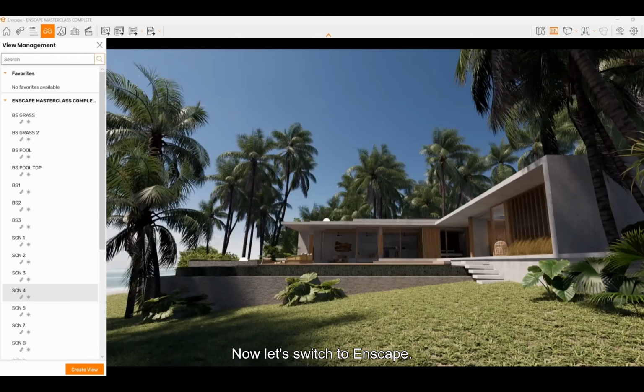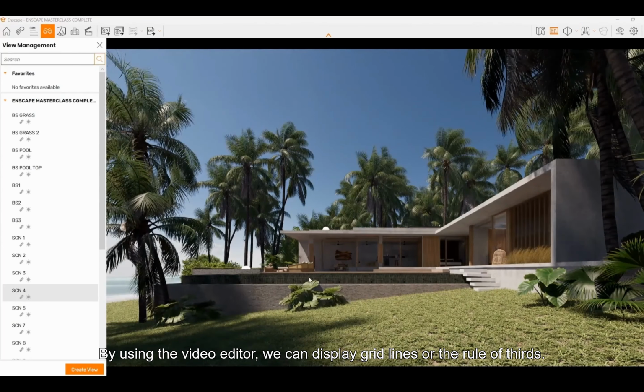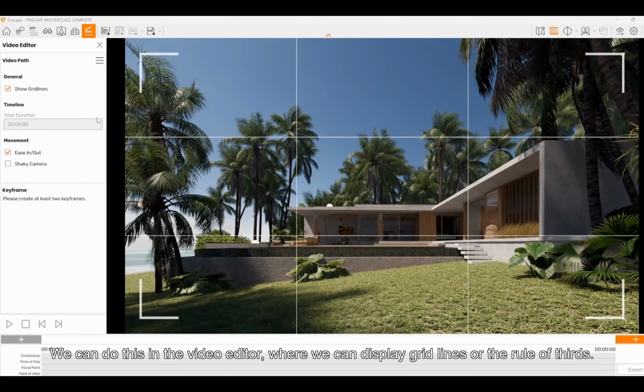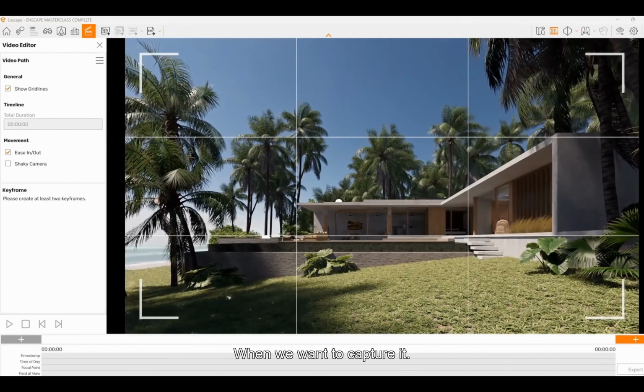Now let's switch to Enscape. Unfortunately, in photo mode, there's no option to show the rule of thirds or grid lines. However, don't worry, we can still create the rule of thirds. By using the video editor, we can display grid lines or the rule of thirds. So we can show the grid lines when we want to capture it.